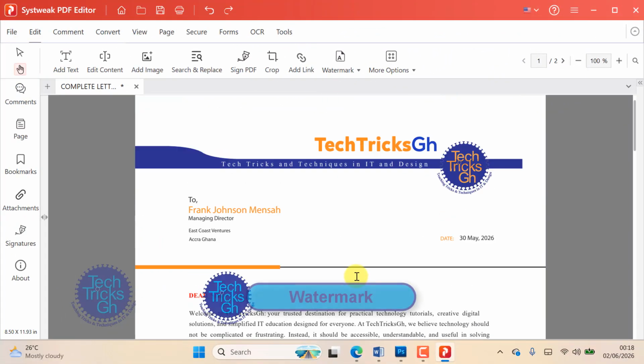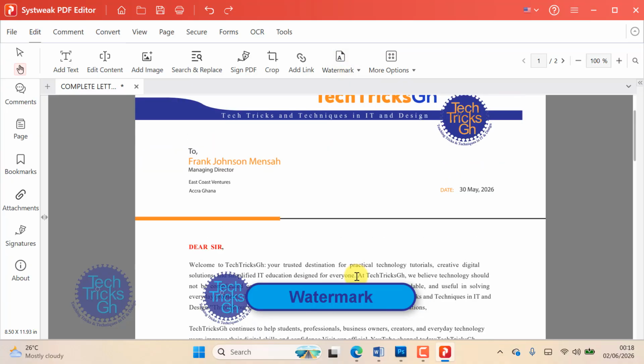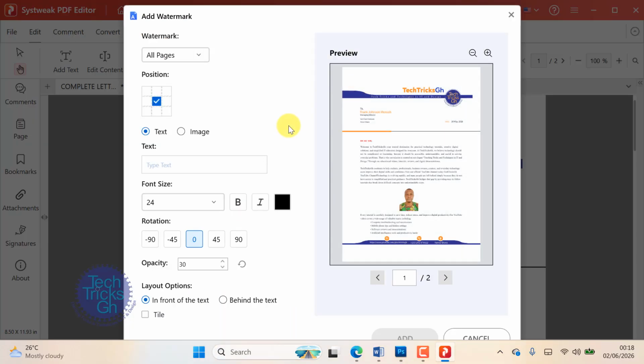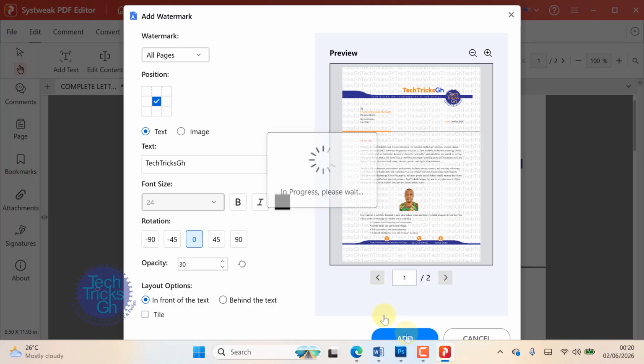Click Watermark tab. The Watermark tab allows you to add or remove watermarks from your PDF document. Adding a text watermark: click Watermark and select Add Watermark. In the Add Watermark dialog box, enter your preferred text, such as TechTricksGh. Set the font size to 24, select In Front of Text, tick the Tile option, and click OK. Preview the watermark on the page.